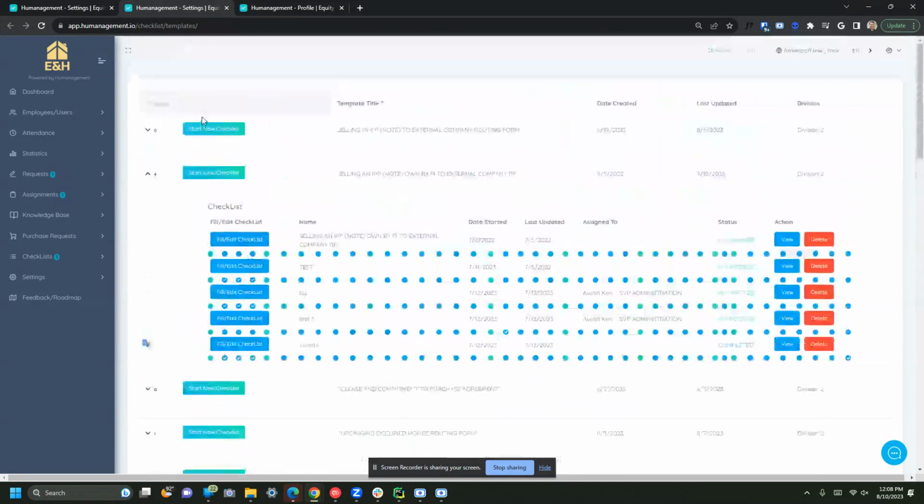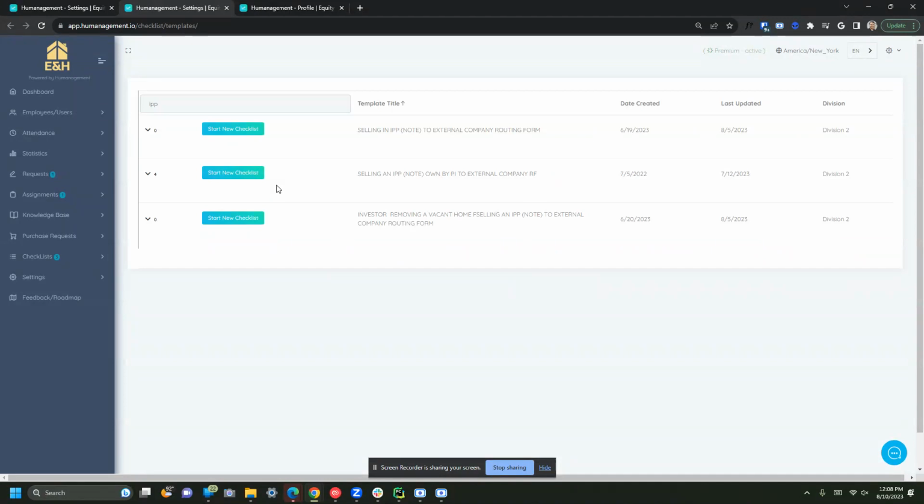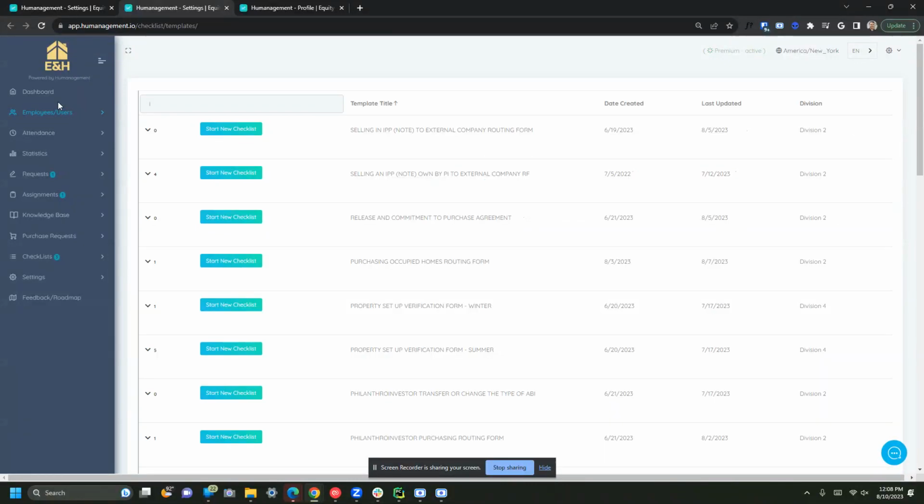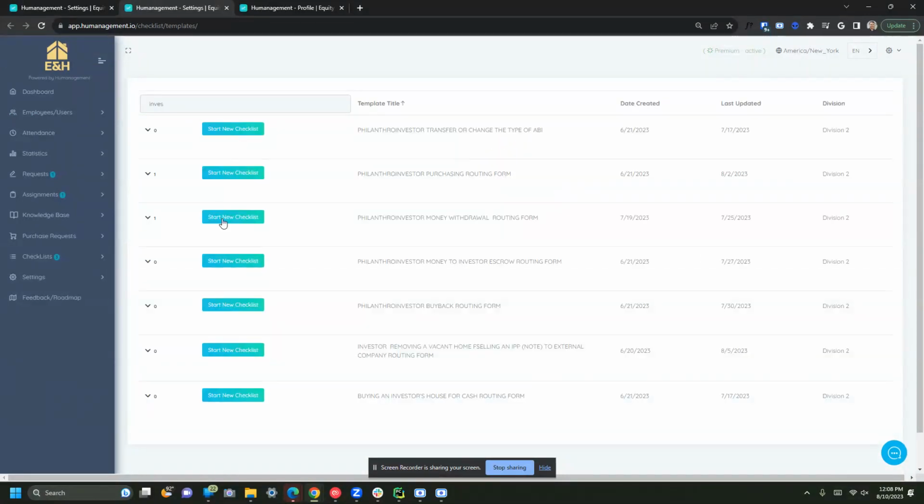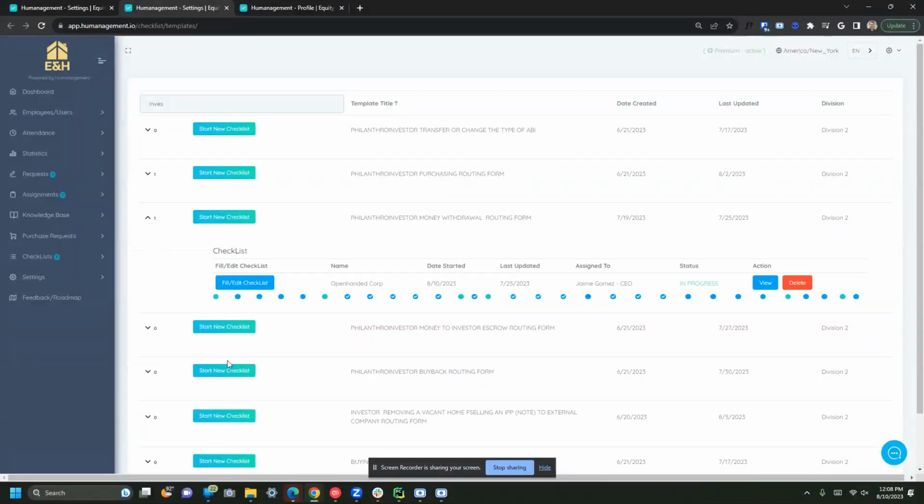There's also a search up here, so I can type in IPP. It's going to return all of the ones with IPPs in them, right? Or I could say investor. And these are all the ones with investor in the name. So opening it, I can then see one that's in progress.